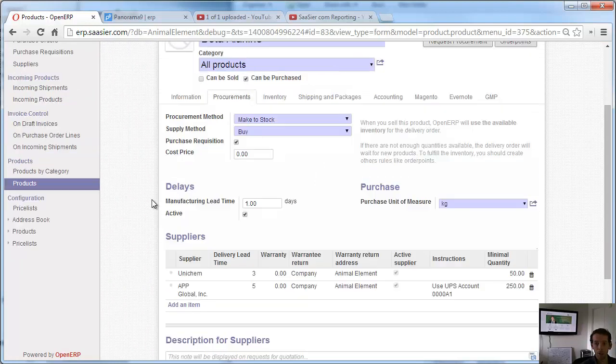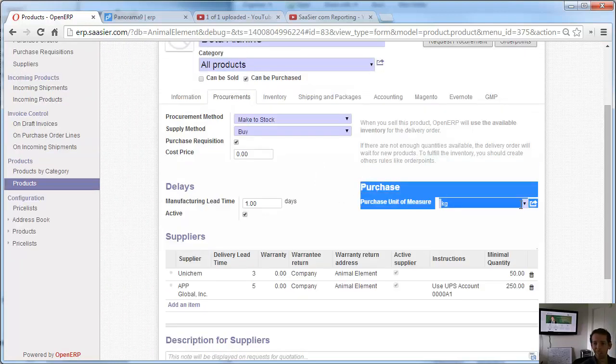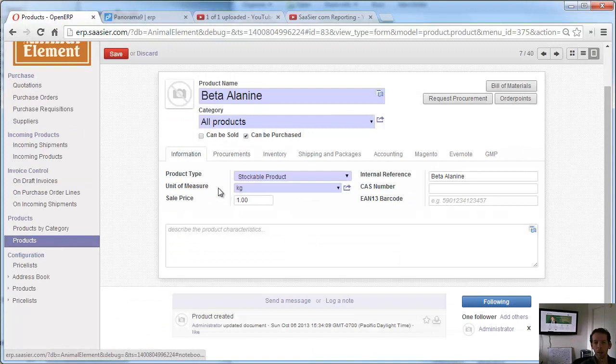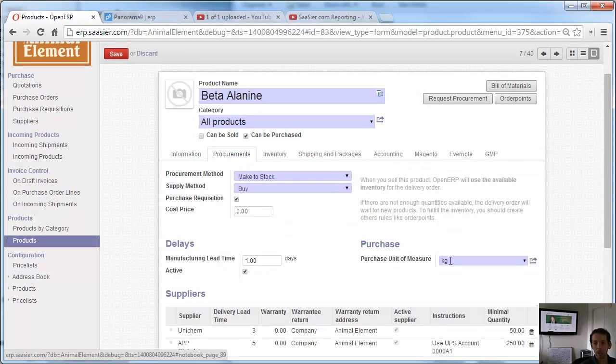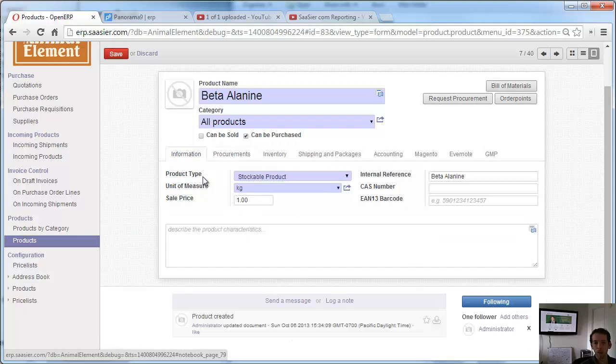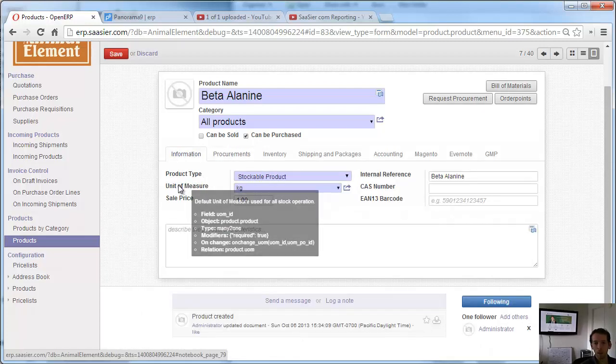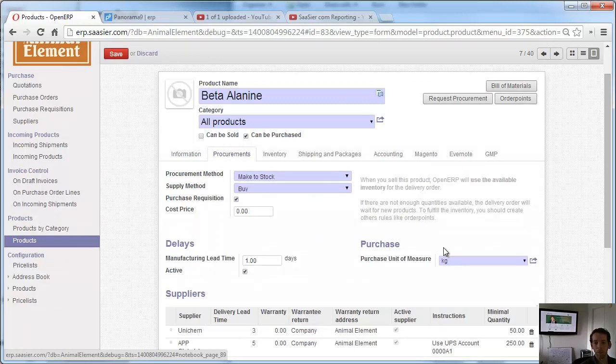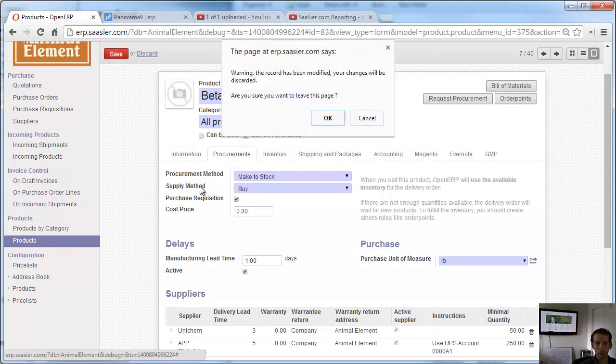If you have any questions, one last thing. We also have our purchase unit of measure, which could be different than the actual unit of measure we use for stock. Some suppliers you have to buy in pounds. You may actually store it and track it in the system in kilograms. This gives you that option. If you want, come in here, select LB, and click on save. You can do that at that point.